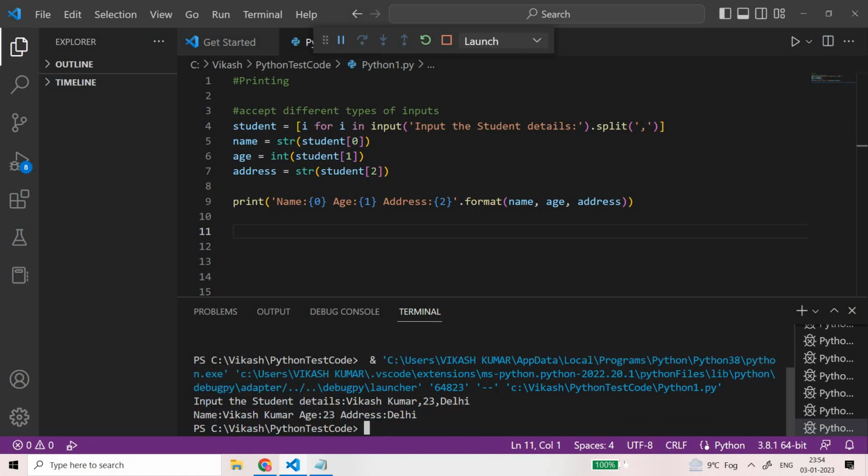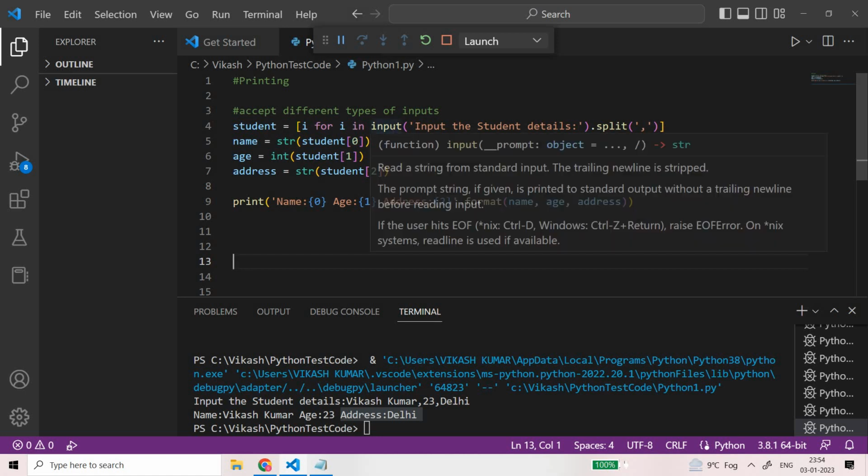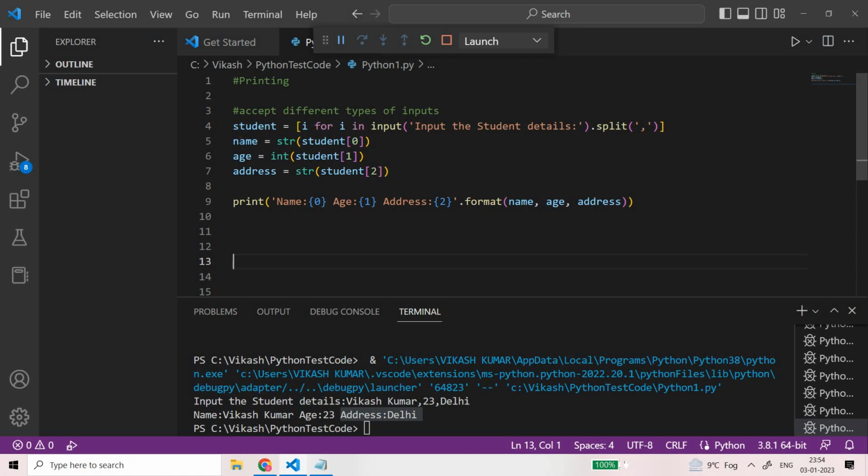Okay, so you can see the name has been shown as Vikash Kumar, the age as 23, and the address as Delhi through this print statement. So you can see how you can use the input function to get different types of values in different variables. So this is how you can use it.